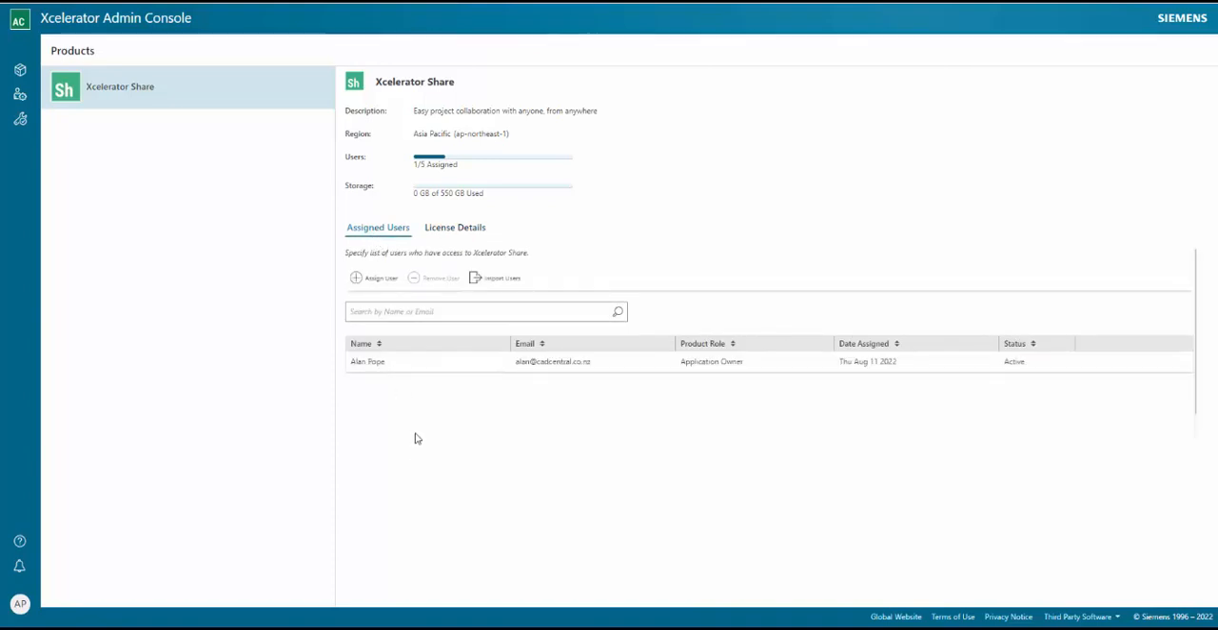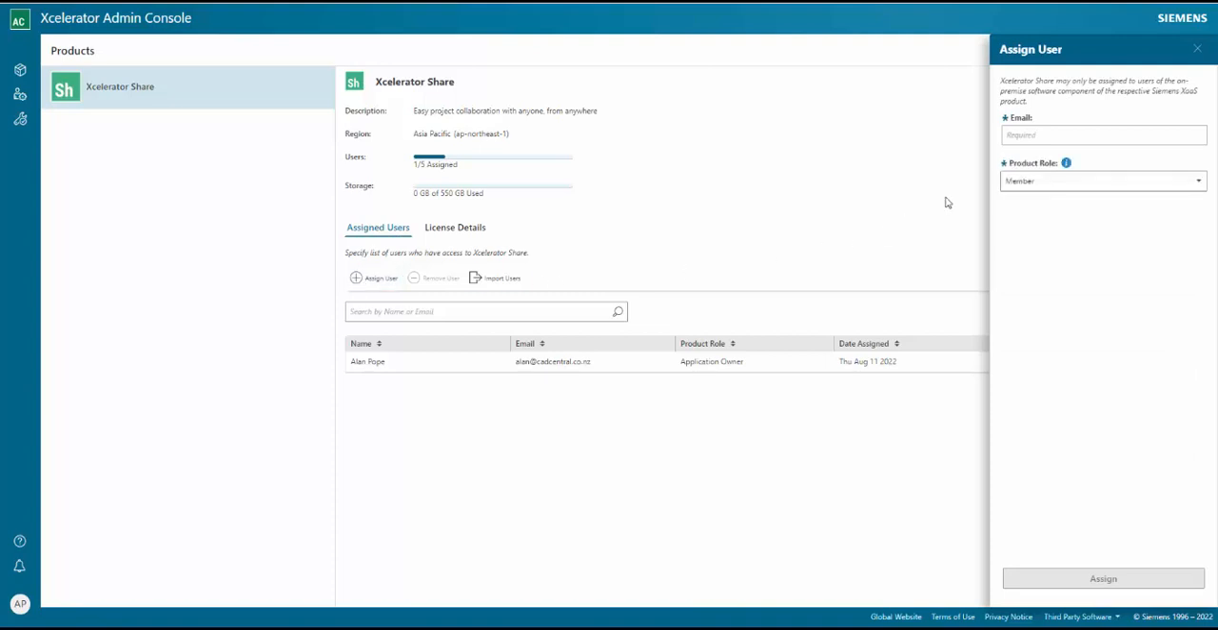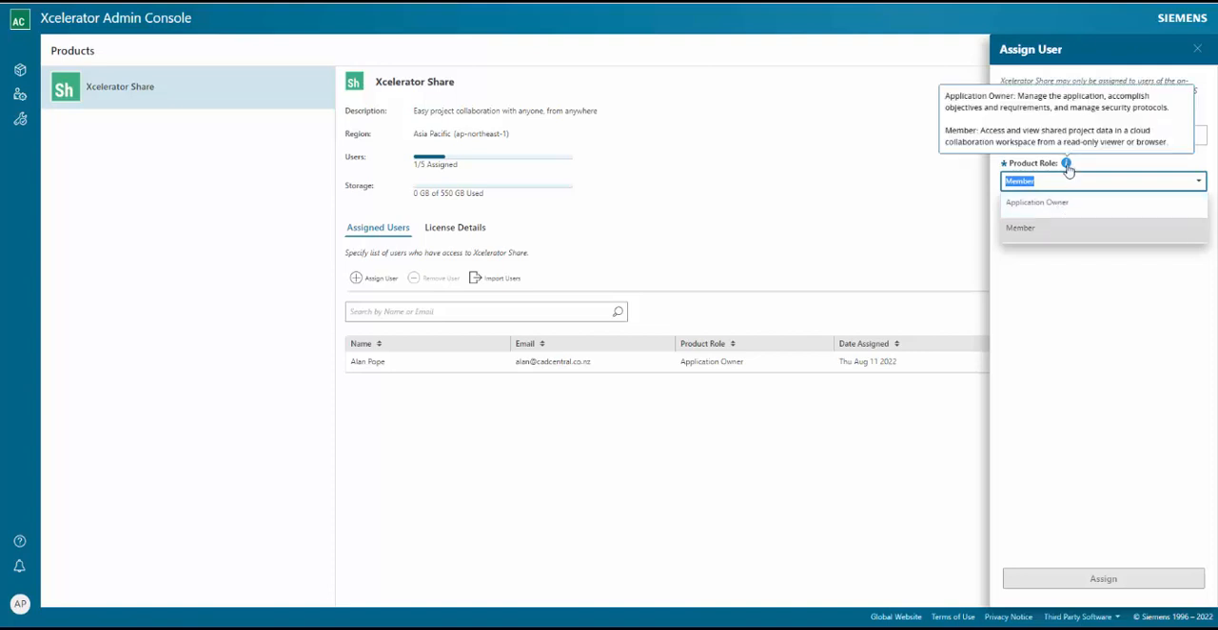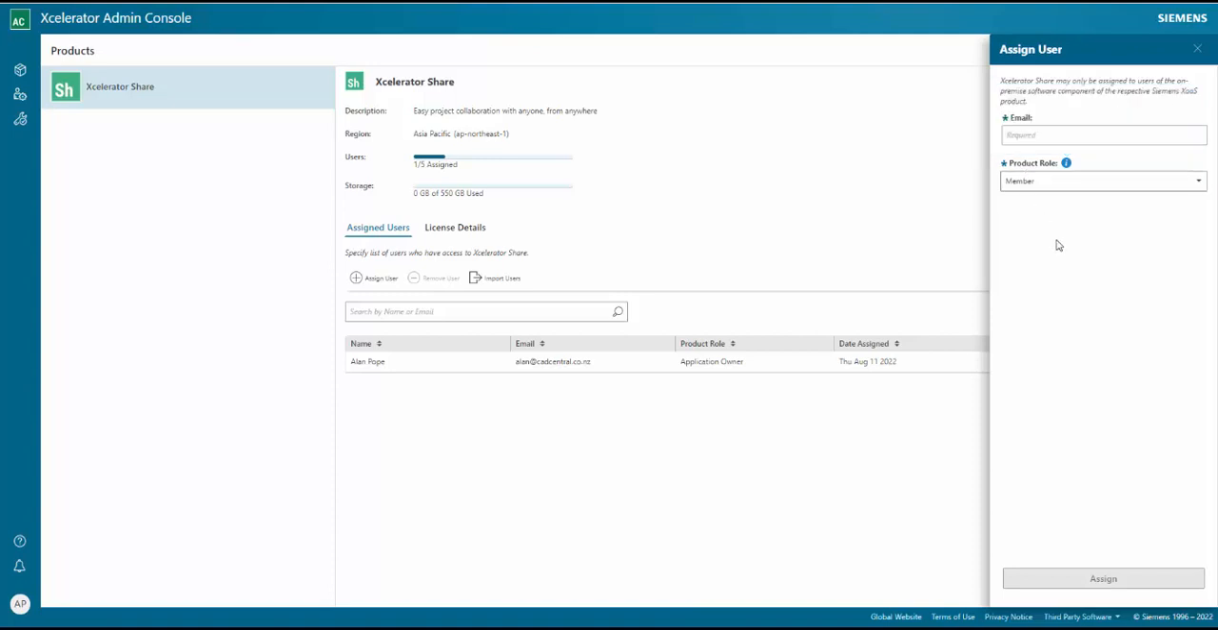If I wanted to add a new user, I can just click on assign user and put in the email address and specify whether they're going to be an application owner or a member. You'll see these little pop-ups as well. Application owner is someone who can manage the application, company's objectives and requirements and manage security protocols, whereas a member has access to view shared project data in a cloud collaboration workspace from a read-only point of view.